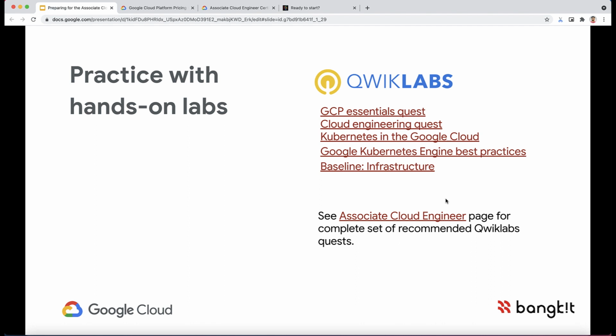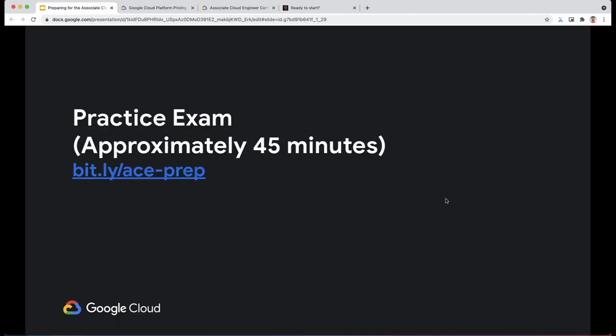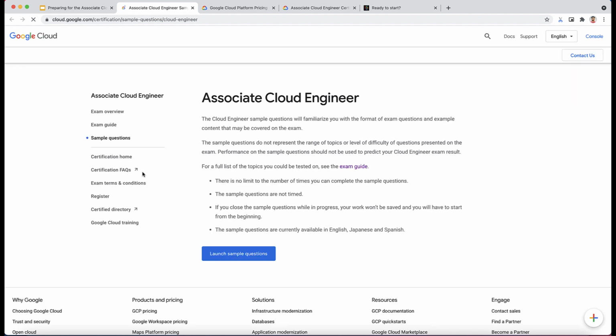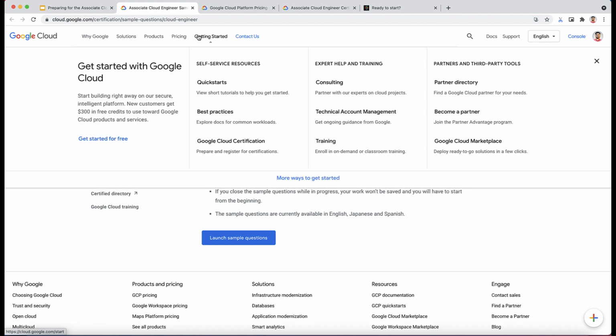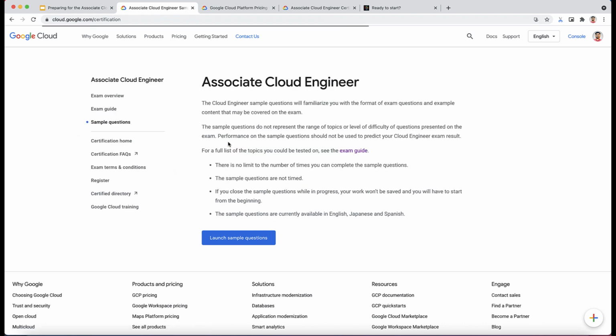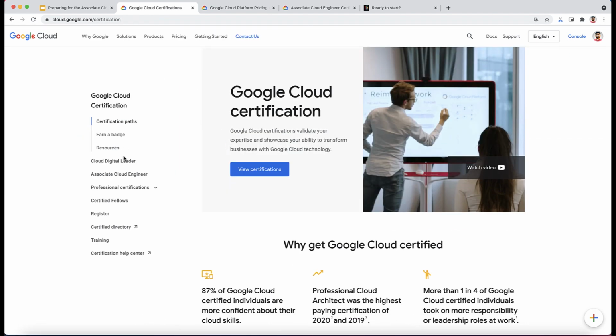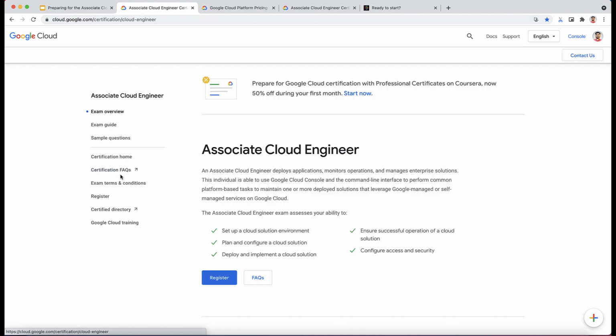Now, once you complete your specialization on Coursera and have done hands-on work on QuickLabs, next you should check the practice examination. Let me show you how you can access it. Earlier I mentioned that you should have access to the certification homepage. You can navigate to Google Cloud Certification, and from there you have Associate Cloud Engineer Certification.